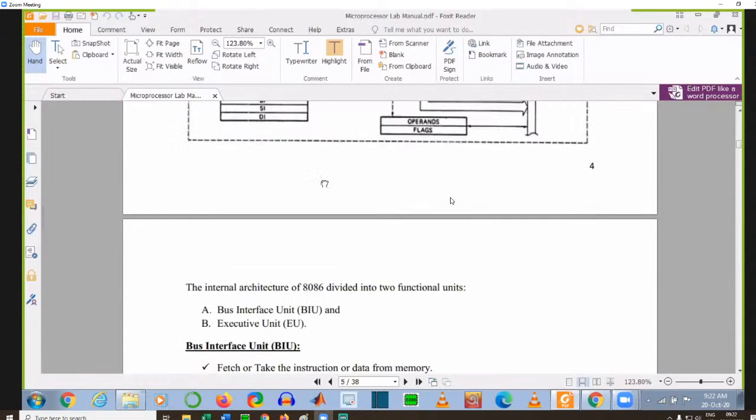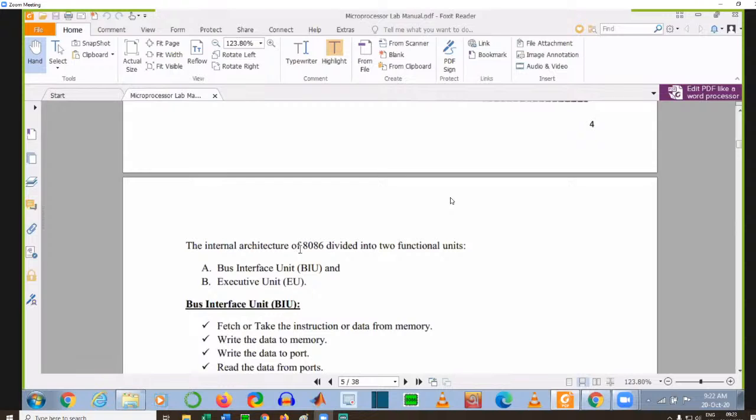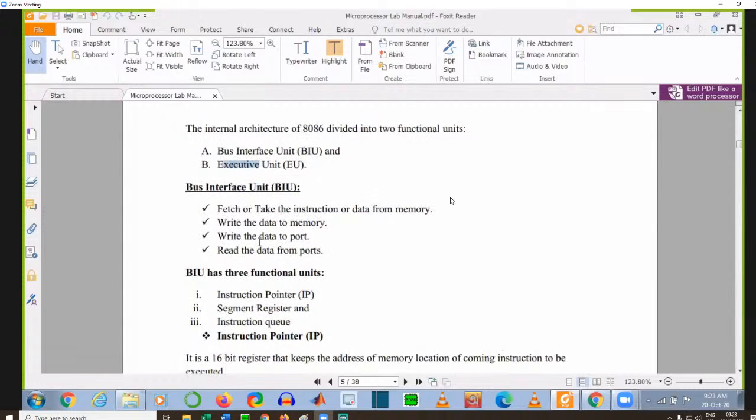Okay, if you look here, it is written that the internal architecture of the 8086 is divided into two functional units, the bus interface unit and the execution unit. If you look at the task of the bus interface unit, we already started this: fetch, or take the instruction or data from the memory. Fetch means bring. Yes, it can bring data and it can write data to the memory. It can write data to the port, and it can read data from the port.